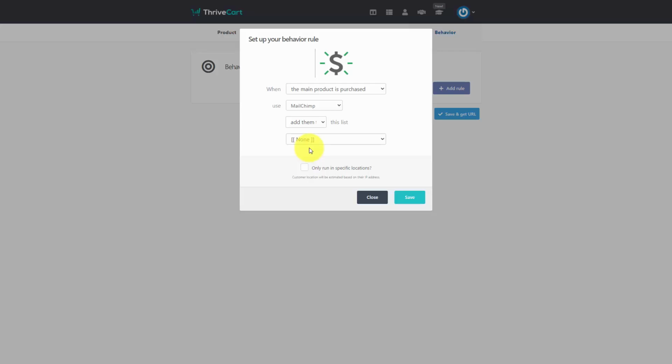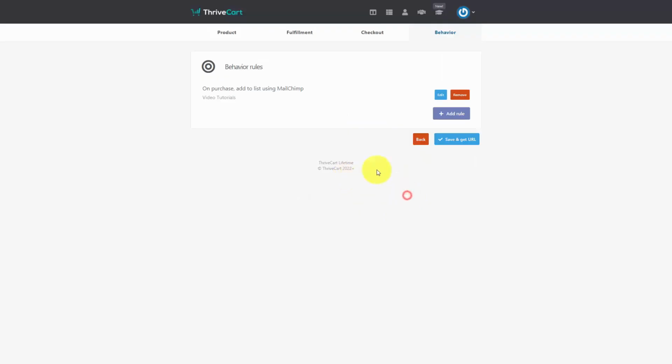So we're going to add them to a specific list, and ThriveCart, because it's integrated and connected, can see inside of our account. So we have access to those lists, and we can set this list. And we're just going to click save. Now you're then going to have this button here that says save and get URL. You're going to click that button. That's going to save the entire process. You will then have a link that you can put on top of your buy button, so when the person clicks it, they'll then be getting into our marketing funnel.